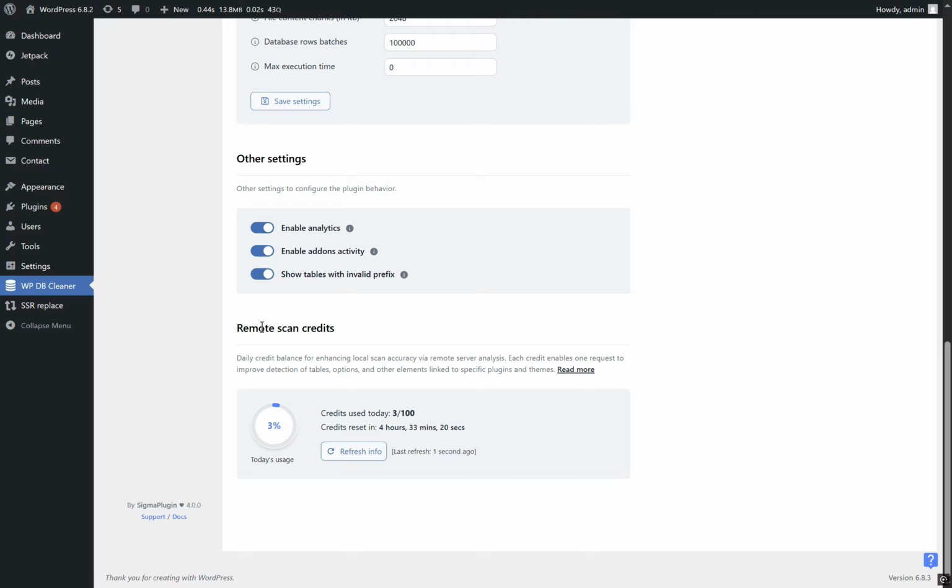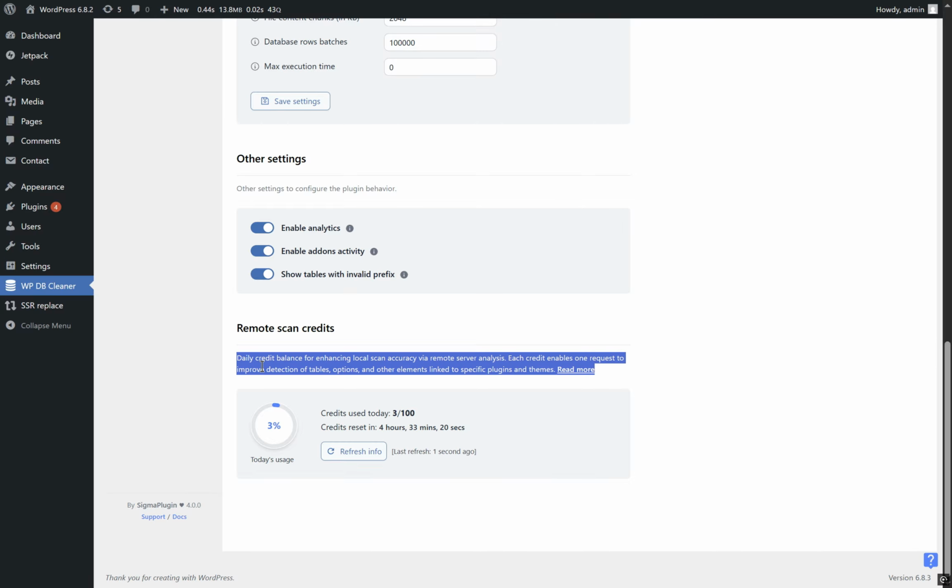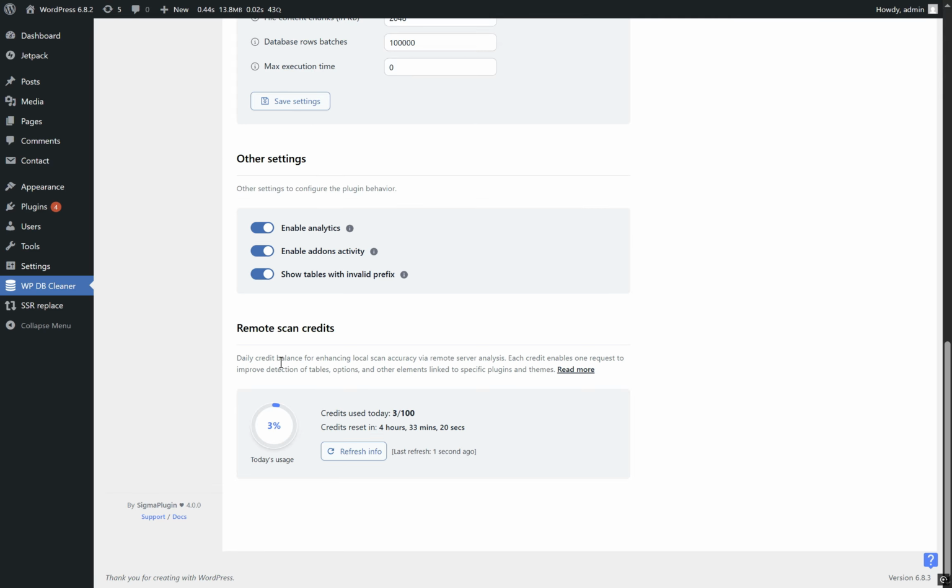Finally, the Remote Scan Credits section. This shows your daily credit usage for remote scans, the feature that connects to our server to accurately identify which plugin or theme created your database entries. Each credit represents one remote scan request. You can see how many credits you've used today, how many remain, and when they'll reset. Credits are automatically refreshed every 24 hours based on your license plan.